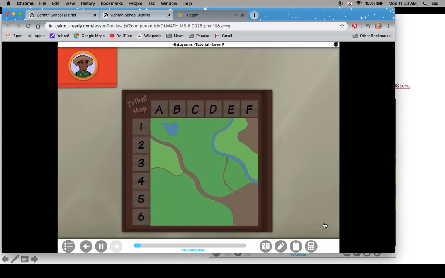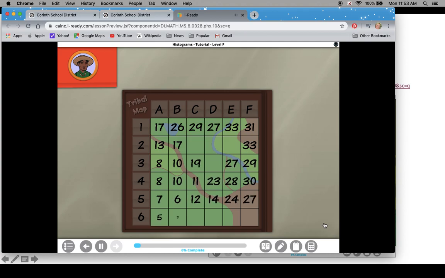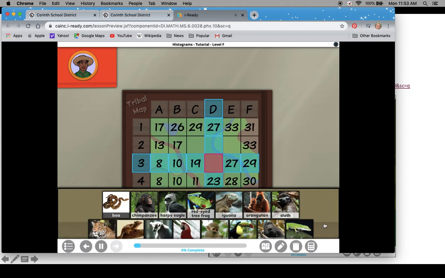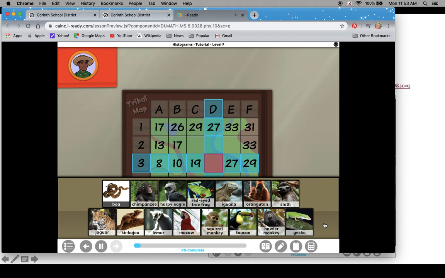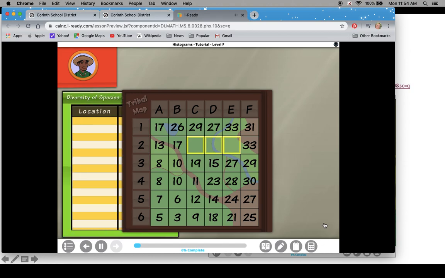Here's a map of my tribal land. It's divided into 36 map squares. Each map square contains the number of species found in that area. We're standing in the area represented by D3. We found 15 different species in this area. So let's insert 15 here in the D3 square. Done! Only 3 more areas to check out and the map will be complete. Meanwhile, we have enough information to start working. Let's begin by putting the data into a frequency table.